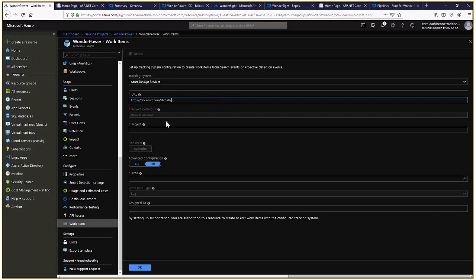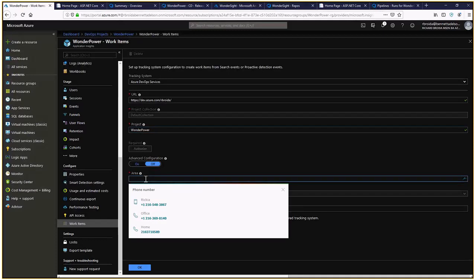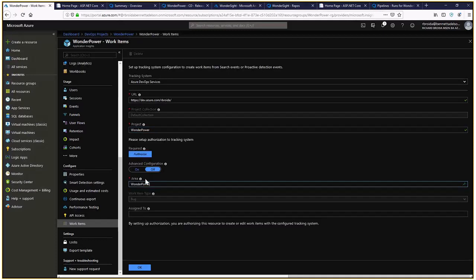So that's my Azure DevOps organization's name. This is the name of the project that I have in there. It also wants me to specify an area. I don't have areas set up right now, so I'm just going to use the name of the project as my area.